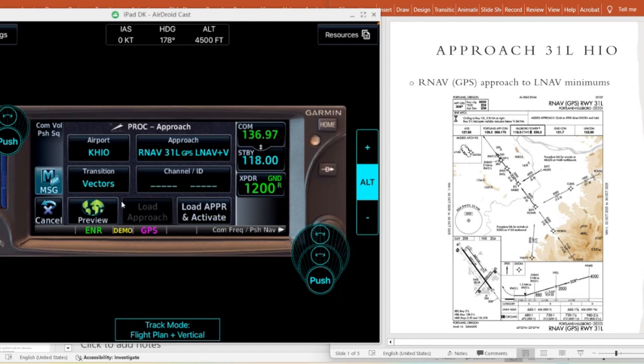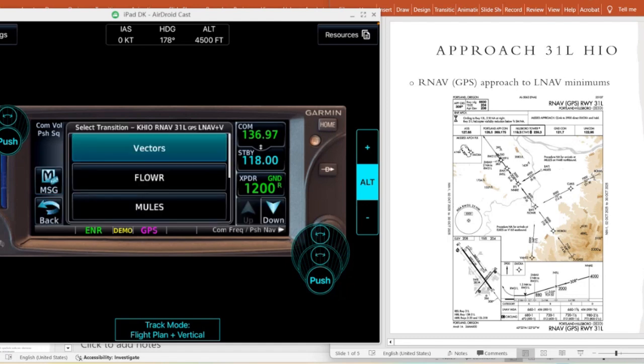Now, the next screen, very important, is you get to pick a transition. And this is where you have to have a plan in mind. How are we getting there? What are we flying? There are a couple of ways we can fly this approach. If you look at the chart, we have the initial approach fix FLOWR. If ATC asks you, do you want to fly a full approach, and you tell them, yes, please, full approach from FLOWR, they'll probably give you FLOWR as a transition. In this case, click the transition menu and select FLOWR.